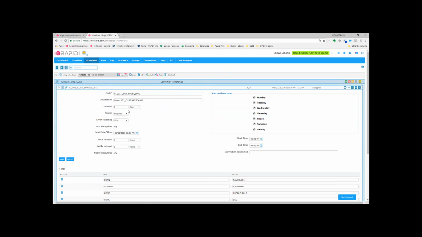We define how often it runs. This one is set up to run once every day. The days of the week that it will run and the times it will run. So depending on the amount of data you're moving and the volume, you can manage the load across the servers and make sure that everything has an appropriate amount of time to complete.